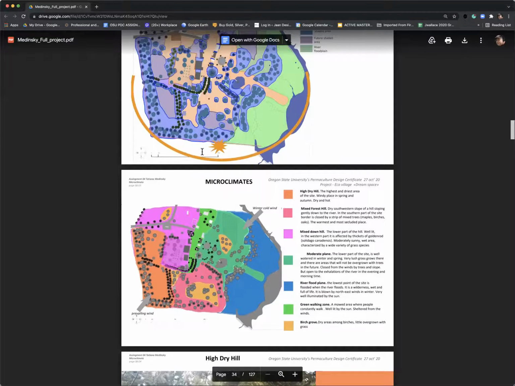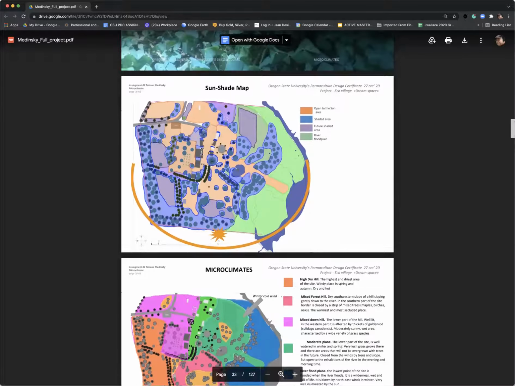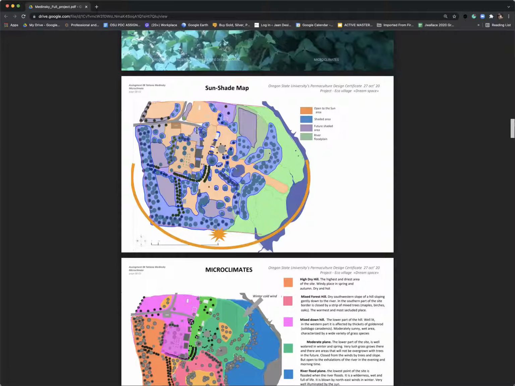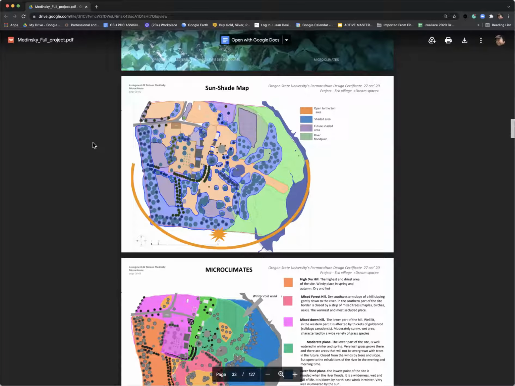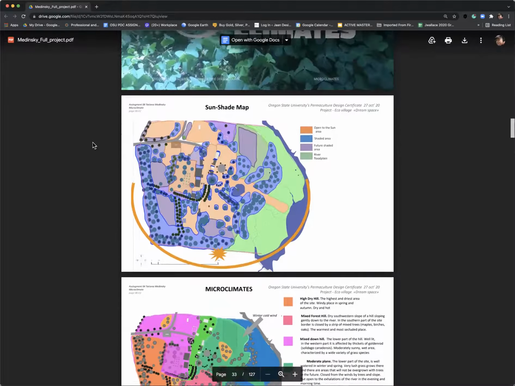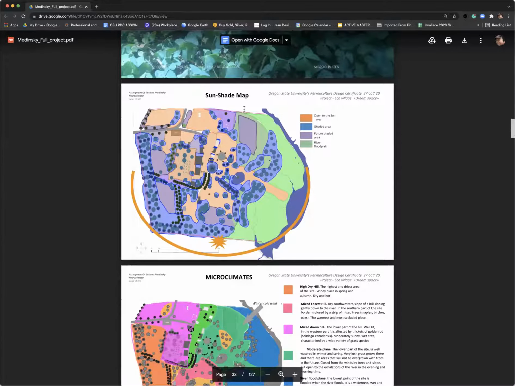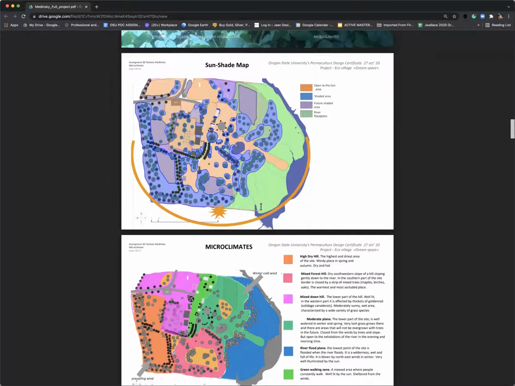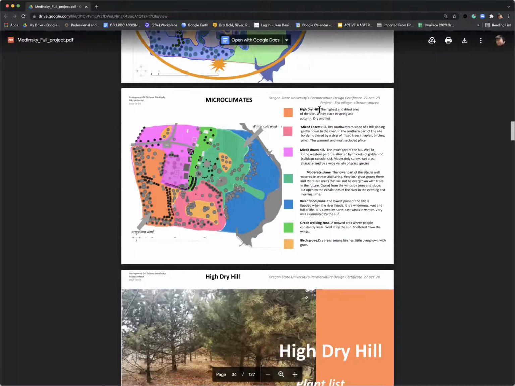And this is an example of a past student. And these are accessible in that resource tab. If you want to see some examples, these can be super helpful in terms of what content that you want to make sure that you're including. So this student here did a few things. They did a sun shade map, so that's interesting. And then their actual microclimate map is here.